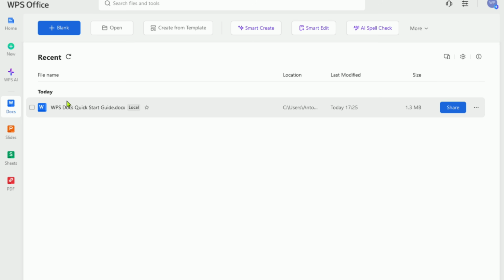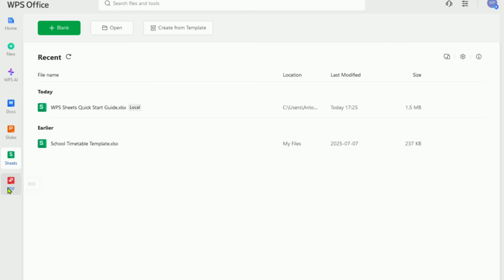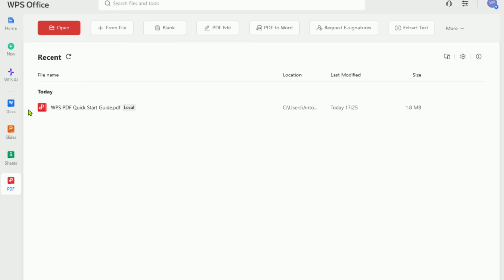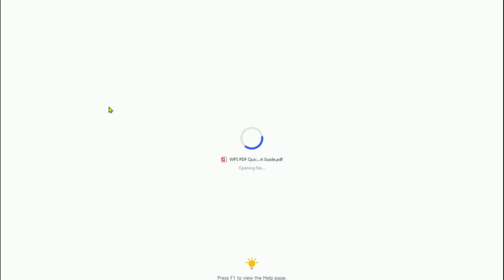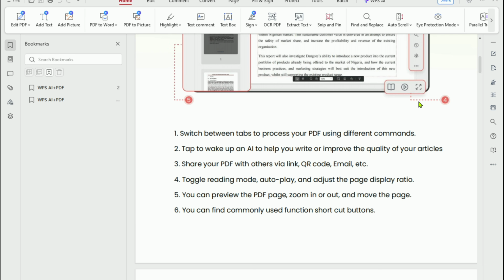You get all the familiar tools like Writer for documents, spreadsheets for data, and presentation for slides, just like Microsoft Office. But you also get advanced PDF tools. You can edit, convert, merge, compress, run OCR, and add watermarks, digital signatures, or annotations, all inside one lightweight, all-in-one suite.